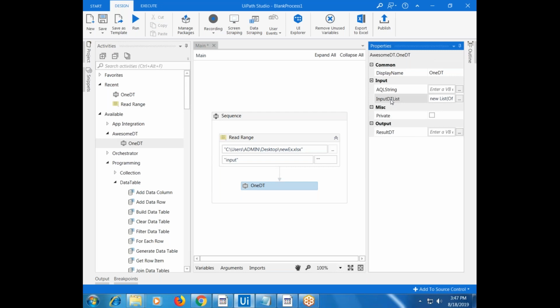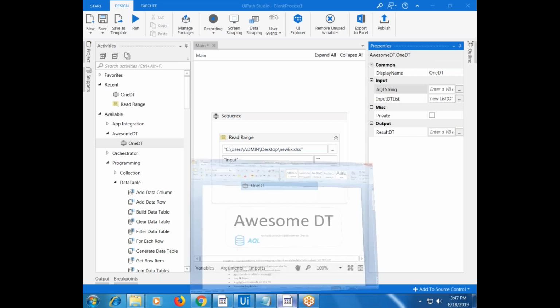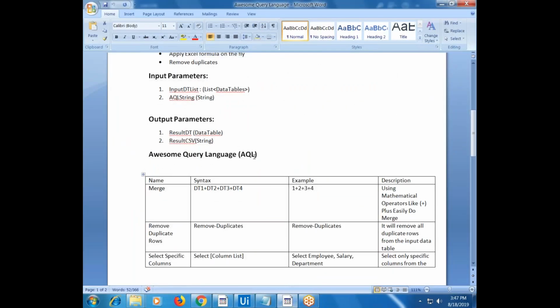Okay, OneDT. So that is the input DDT list. What is the next one? This is an important thing. It's the AQL string. AQL means Awesome Query Language. So this is the Awesome Query Language. AwesomeDT data table supports the Awesome Query Language.